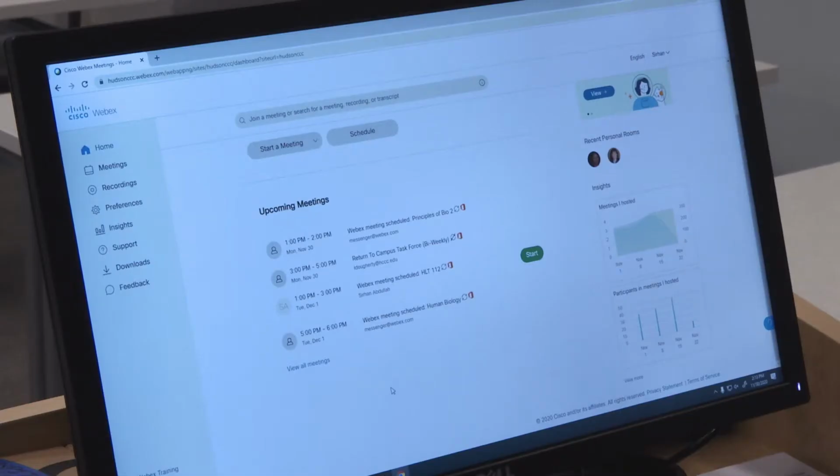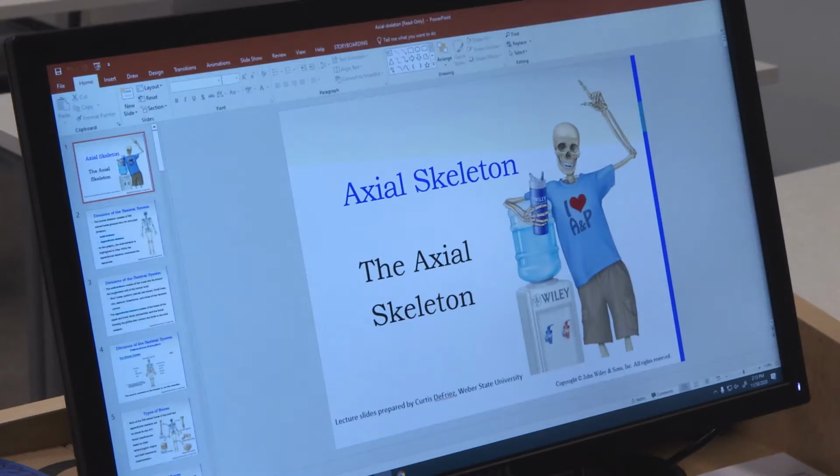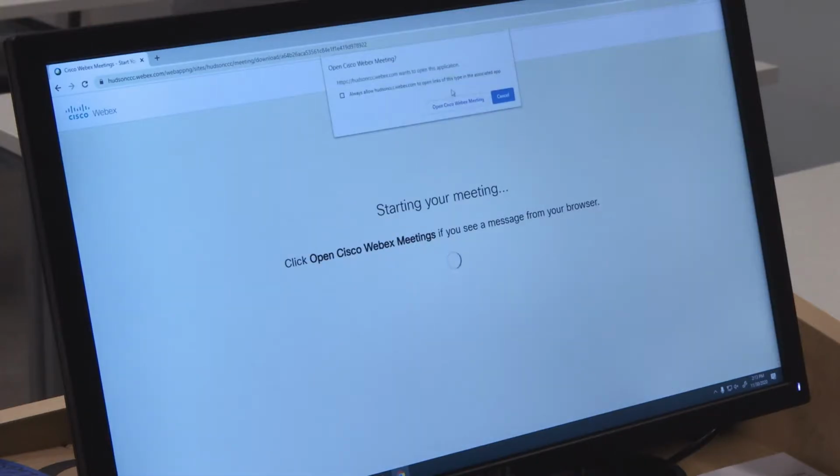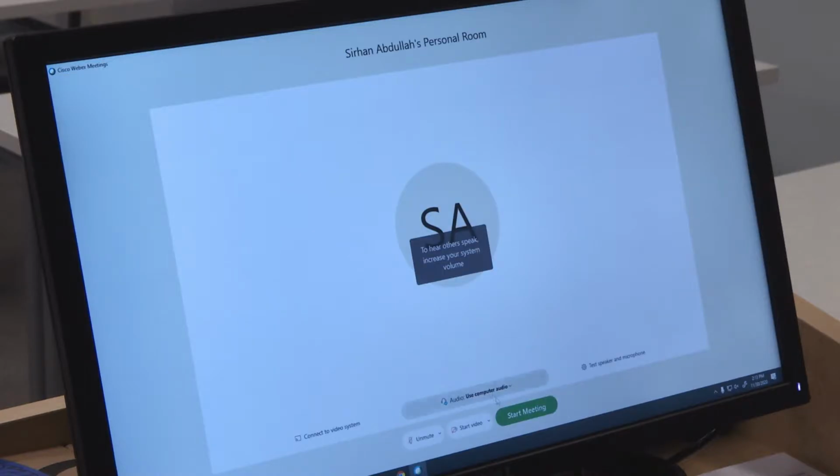So here we have the desktop. It's already all turned on. One of the first things you want to do is have your presentation ready. This is the presentation that I'm going to use to share my screen when I connect my ITV. Next, you're going to want to have your WebEx login all ready to go. I'm already logged in. I am going to start a meeting. I'm going to open my Cisco WebEx meeting, okay? And I am going to start my meeting.